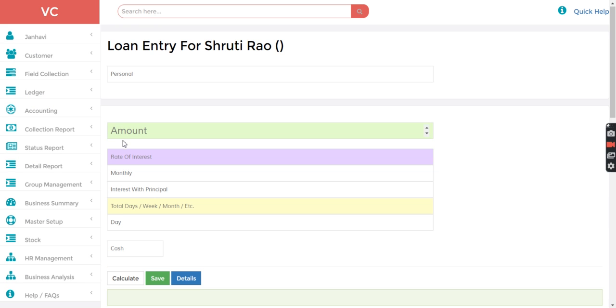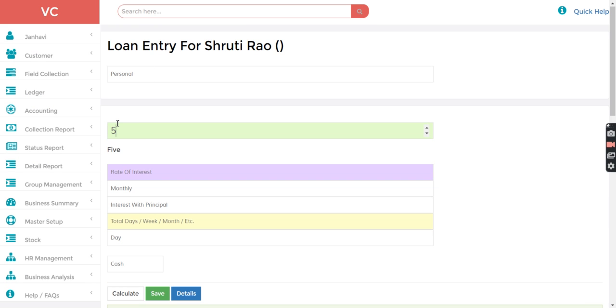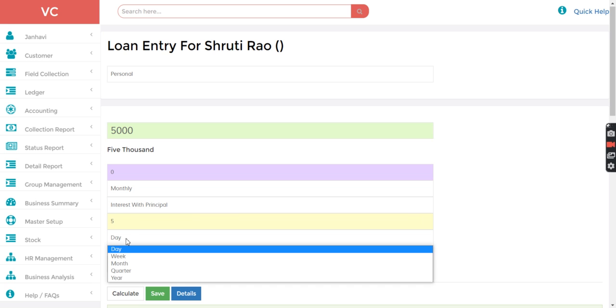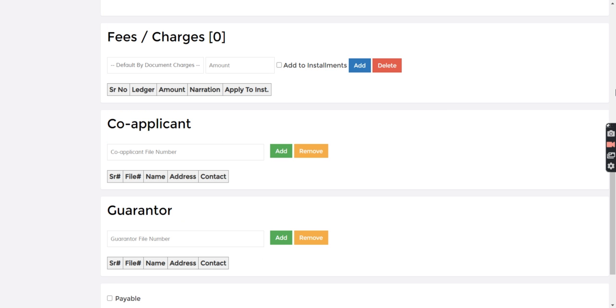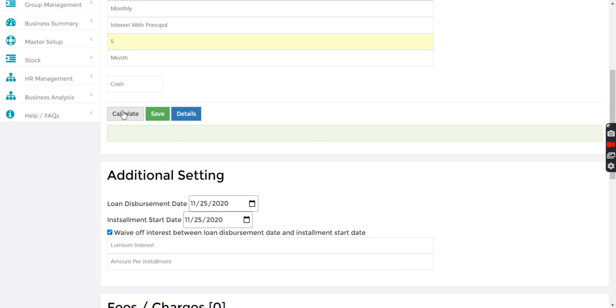So let's take a personal loan, for example, 5,000. Rate of interest, I will take 0%. And let's take for 5 months. The interest with principal. Now I will just go and calculate this amount. So you can see that zero interest is not allowed.